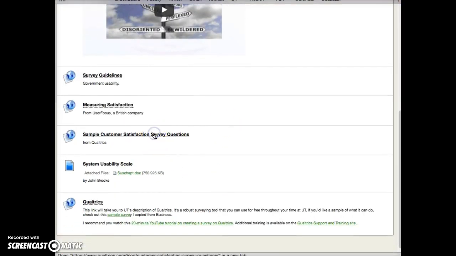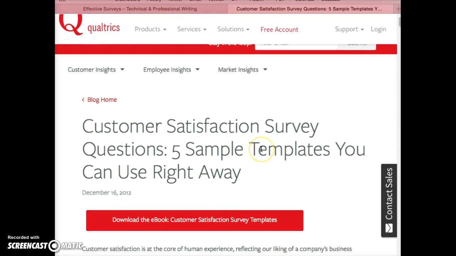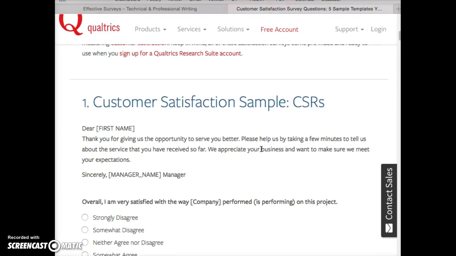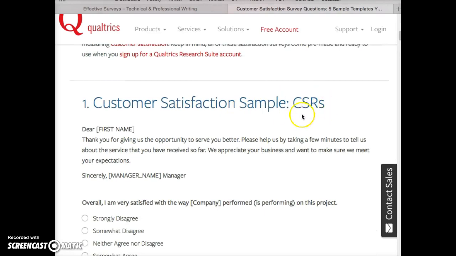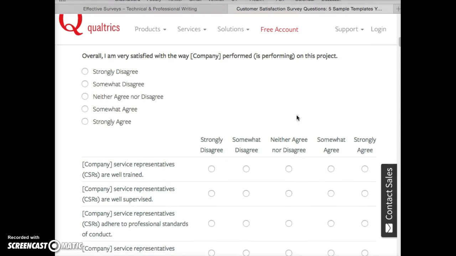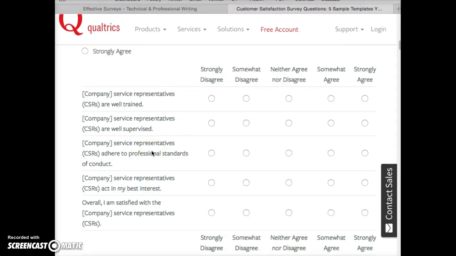Okay, this link has these sample customer questions on it. And this is for a customer satisfaction survey. So you'll notice it says CSR. It's about corporate responsibility. So this is a Likert scale, strongly disagree to strongly agree.